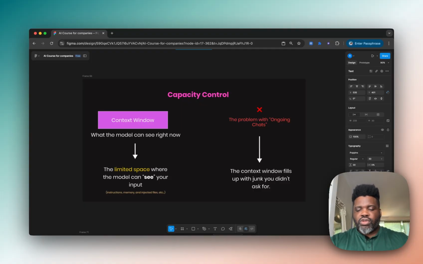This is all of the limited space where the model can see your input, anything such as instruction, memory, all the injected files, some of the responses from the model. All of that is inside of the context window. And the model has access to that context window right now. Think about it like the model's short-term memory. And then that context window has a certain capacity.